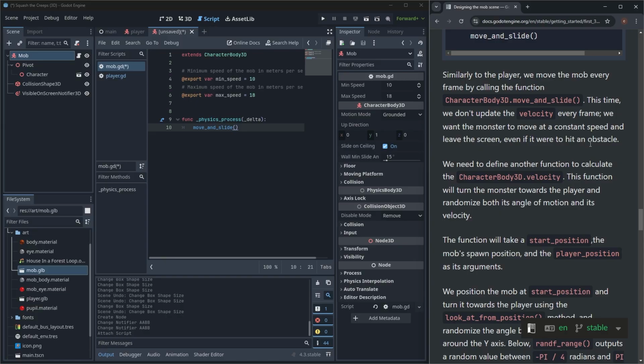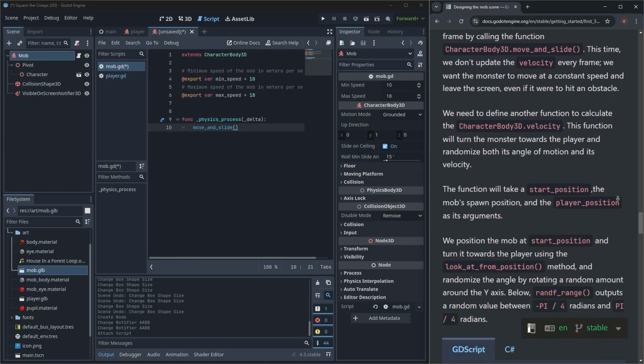Is that what we're doing? I guess that's what we're doing. They're just going to go through each other and then do a game over when it hits the player. I guess that's what's happening. Anyway, let's keep going.